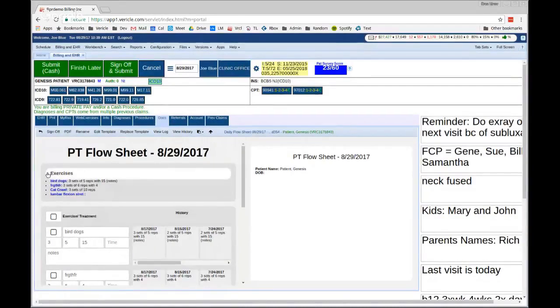So I have a summary section on the daily flow sheet on the top that shows me really quickly all of the treatments and/or exercises that are currently configured and what the patient is supposed to be doing. This is all from the last visit, so 3 sets of 5 reps. Anything else that's in there, notes, anything like that is going to show up. This is a very, very quick way to see exactly what the patient is supposed to be doing.